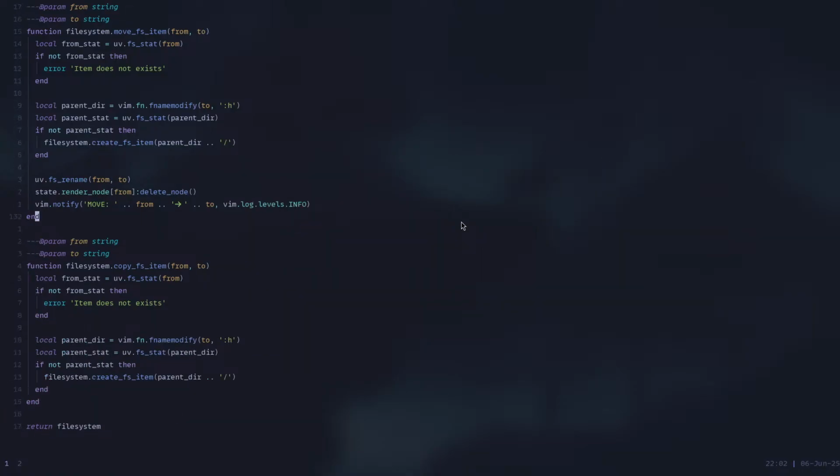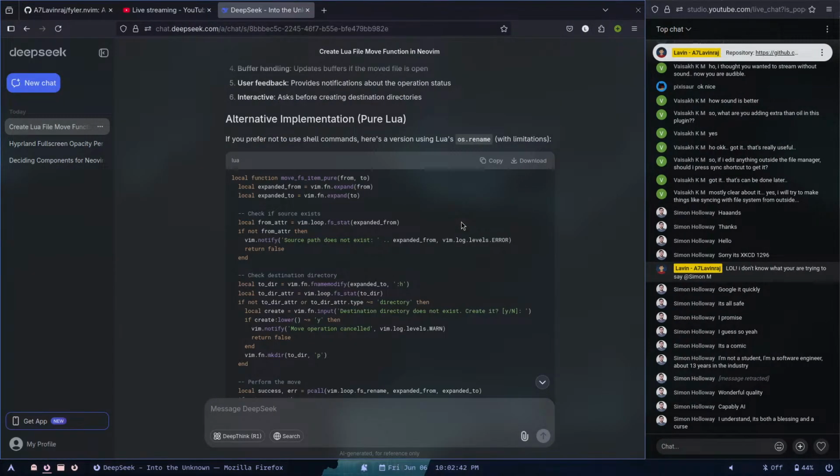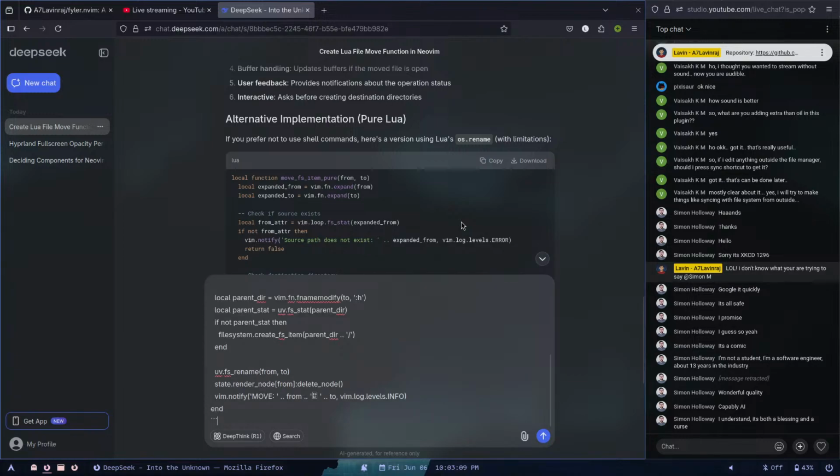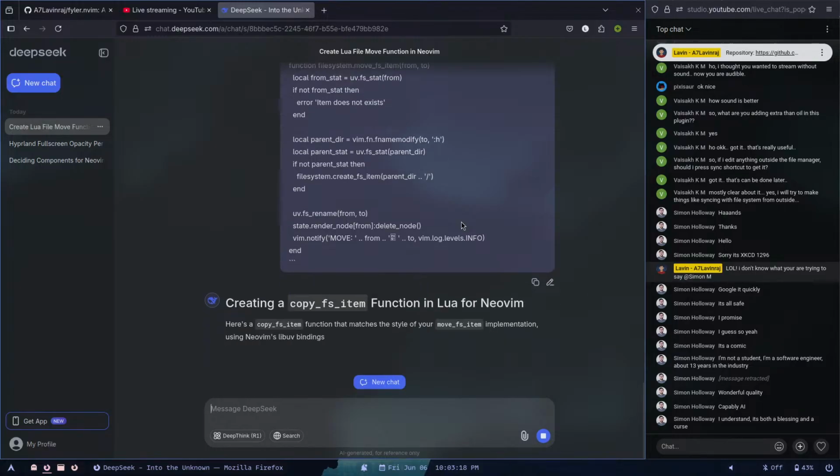Okay, then let's ask the LLMs. Let's see if they can solve this problem. So, can you make a copy fs item function same way that I implement move fs item? Let's see if it can. Let's see if it can generate the correct output.